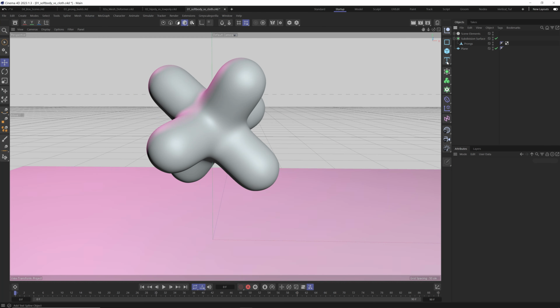All right, let's go make some things squishy. All right, so let's get to making some squishy things with some softbody here. So here is my scene.